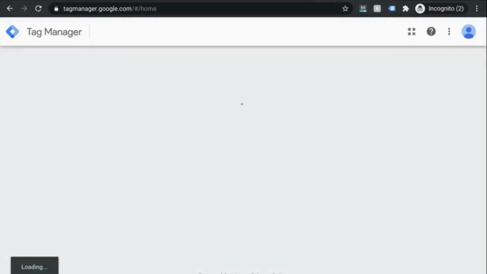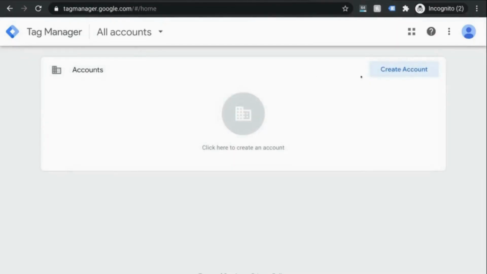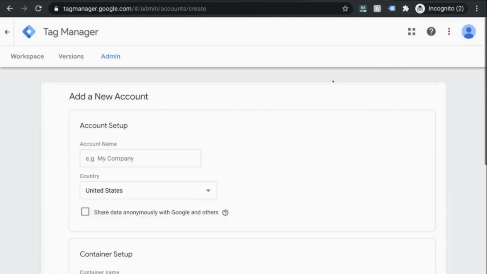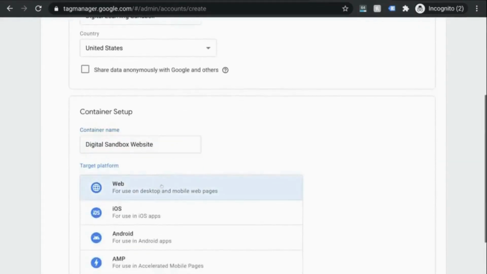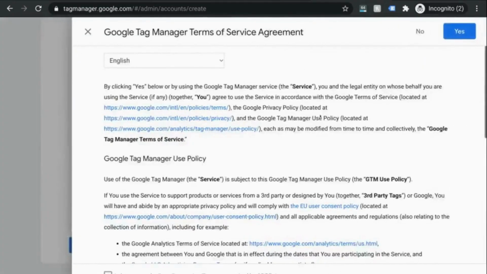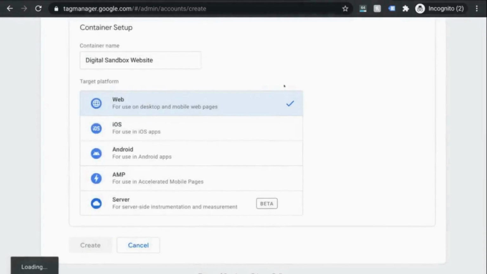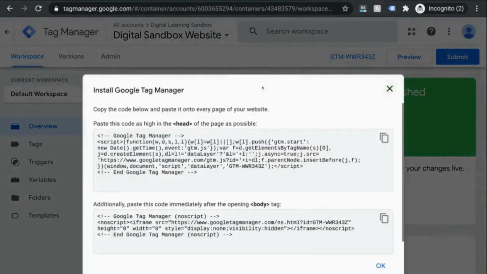tagmanager.google.com, and once the page loads, you'll see that you'll need to create a new account. So the account structure for GTM is similar to what you'll have in GA. The account name can be your organization name, and the container can be similar to what you named your properties. The target platform that you select is the type of web property that you're tracking. So click on Create.